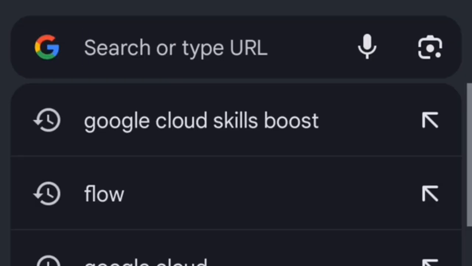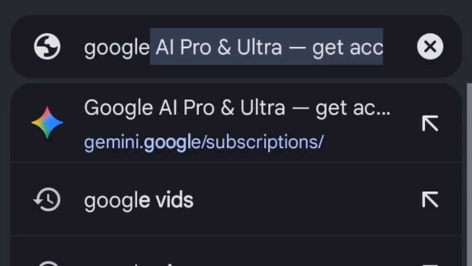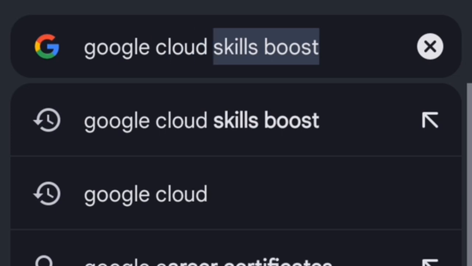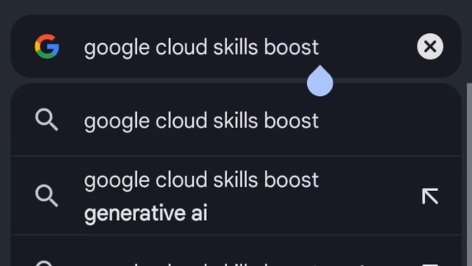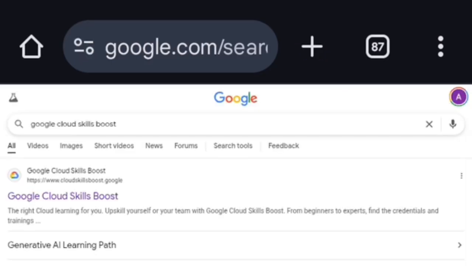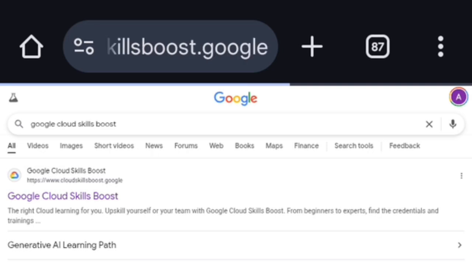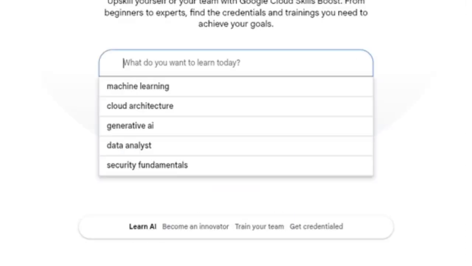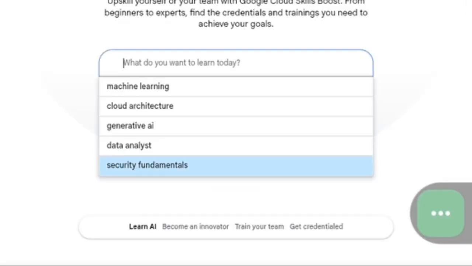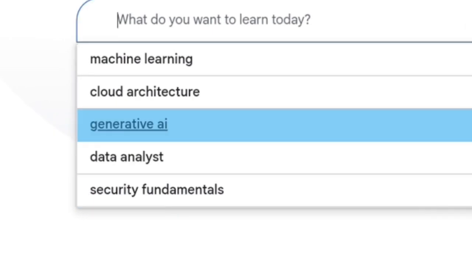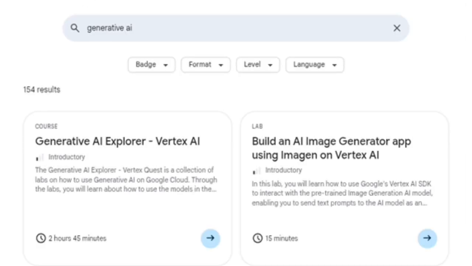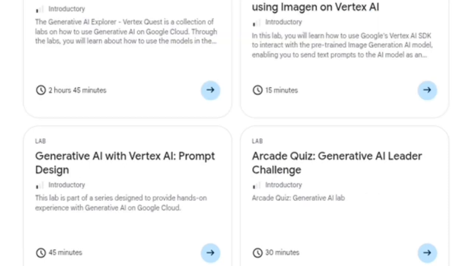So first of all, you need to come here and search for Google Cloud Skill Boost. When it comes up, just go ahead and click on the first option as seen. Then click here on generative AI. Give a little time for the options to come up. You are going to see generative AI with Vertex AI prompt design. So you just click on it.